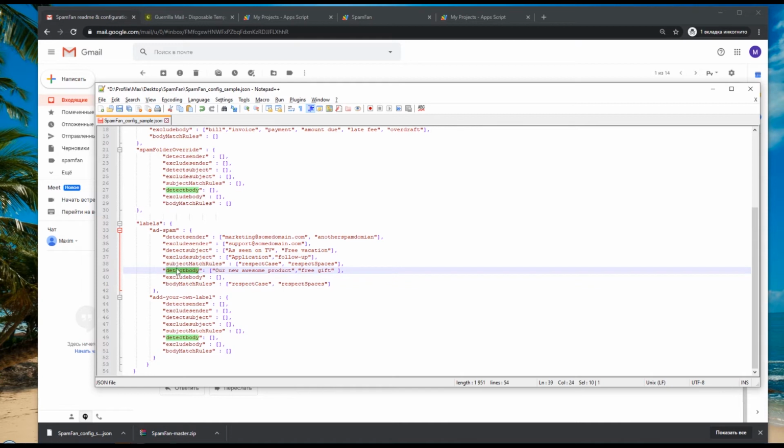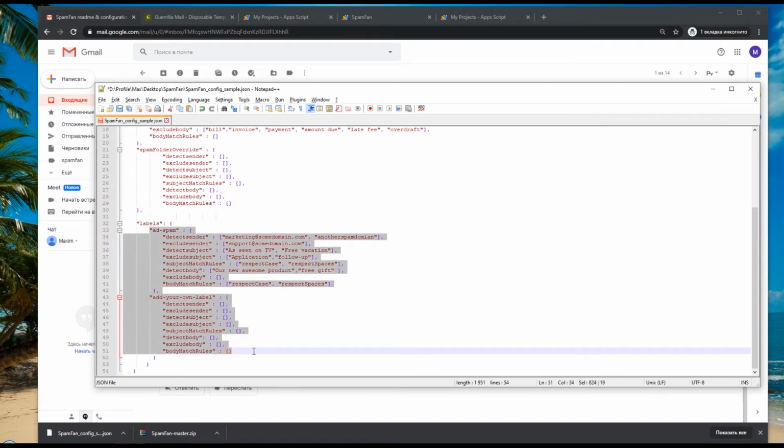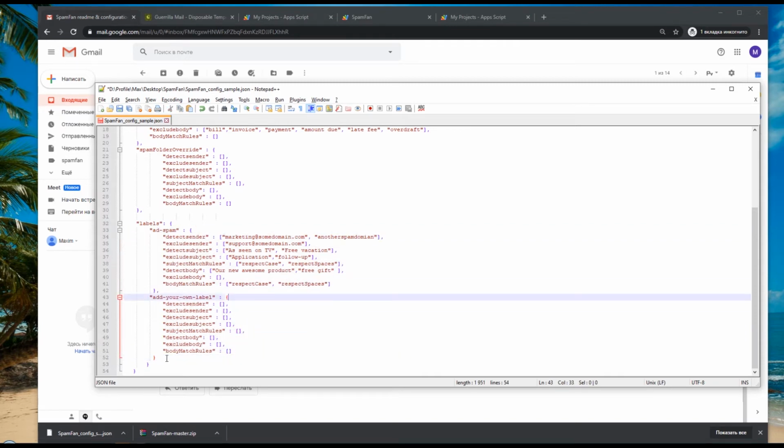And as you probably already guessed, it tries to match the text in the email body. And you can also see there's exclude body and again body match rules, which work exactly the same way as in here. Now, after, you may add as many labels as you want. Like in this example, we have 2 labels, and you can basically copy the structure of this label, and you can do your own stuff, your own detection rules.